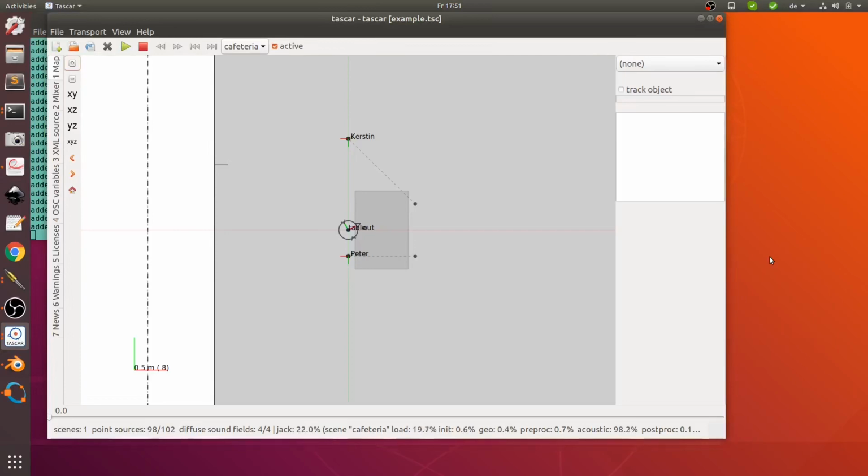So I think you can get the point that we can create many different realistic environments, still keeping the control over the parameters in this. So at this point, I will use this opportunity and show you one more nice thing about TASCAR.